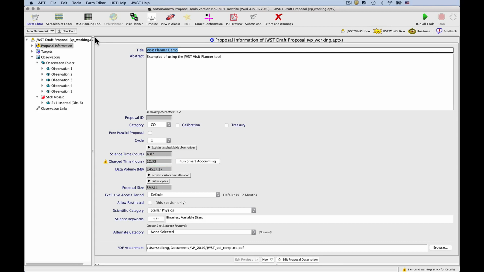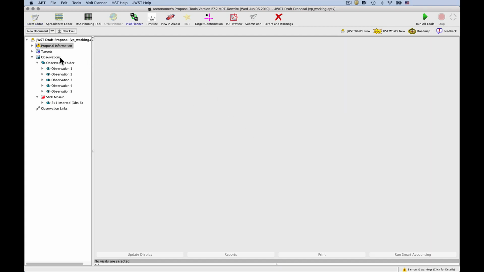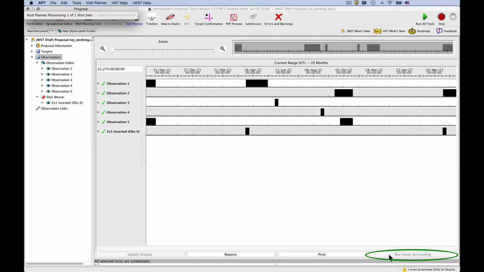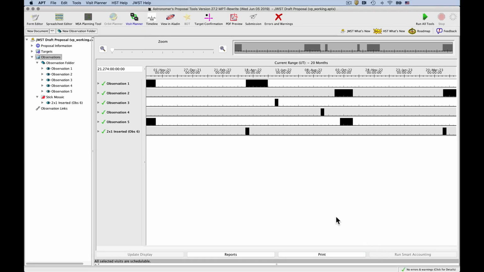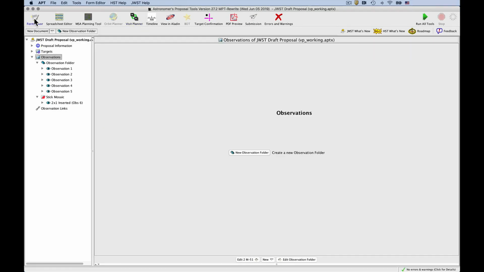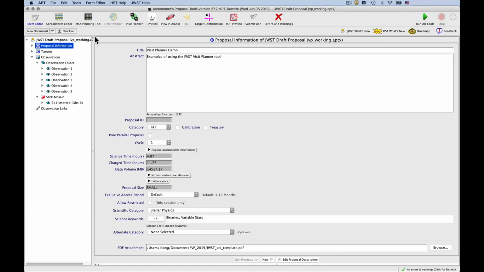To run Smart Accounting, we can click the Run Smart Accounting button, which will switch to the Visit Planner and start Smart Accounting automatically, or we can start it manually from within the Visit Planner ourselves. Returning to our proposal information, we see our charge time has now been reduced to 11.77 hours.